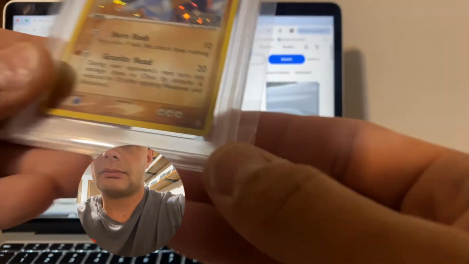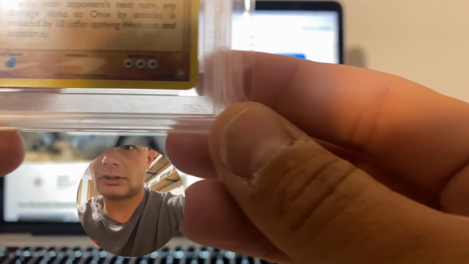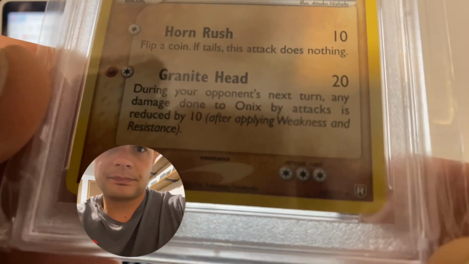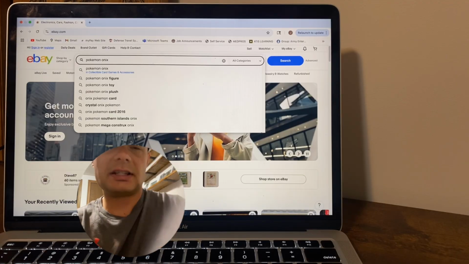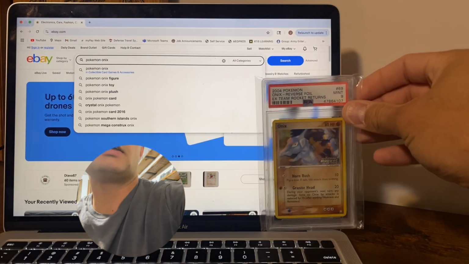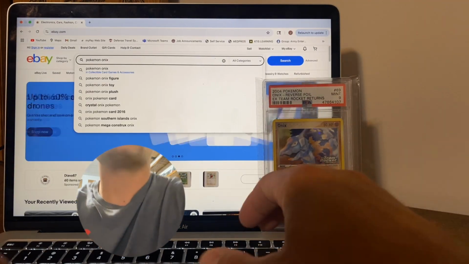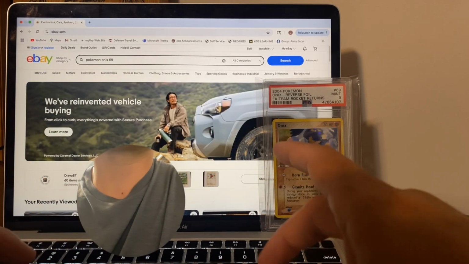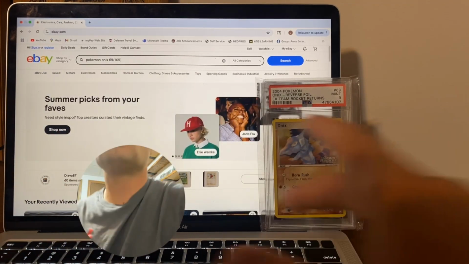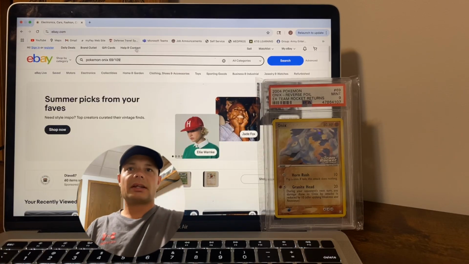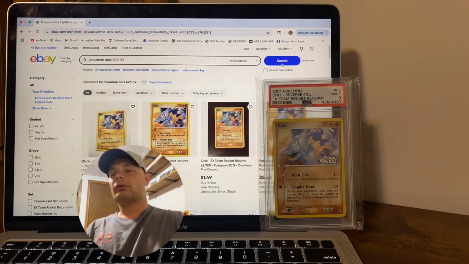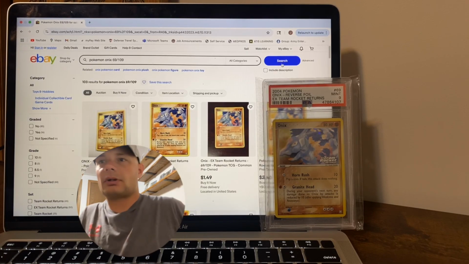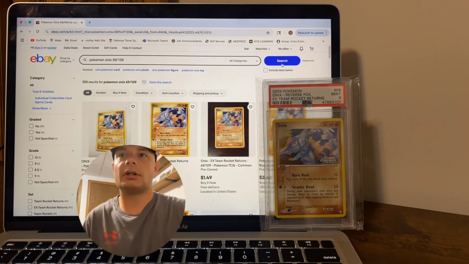Then there's a little number down here at the bottom that really makes things easy. I'm not sure if you can see this on camera or not, but the number reads 69109. That's an identification number for this card. So type that in just like so, and search.